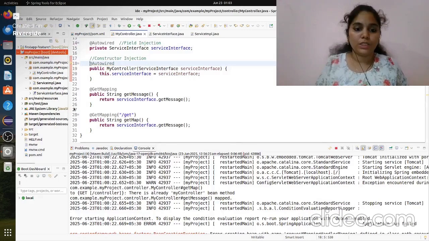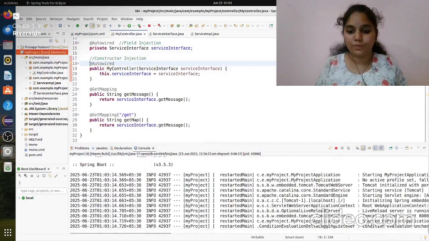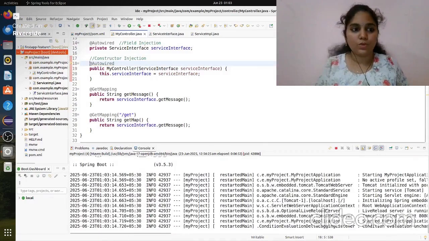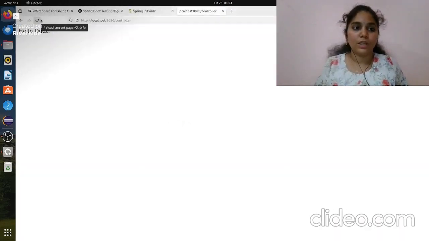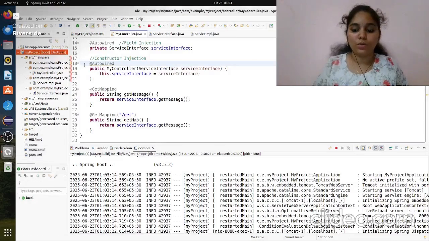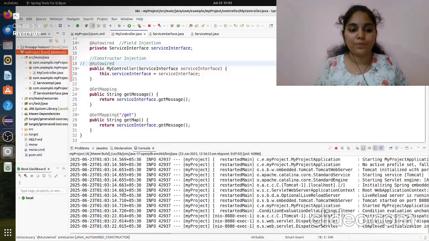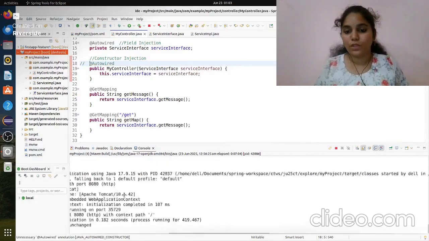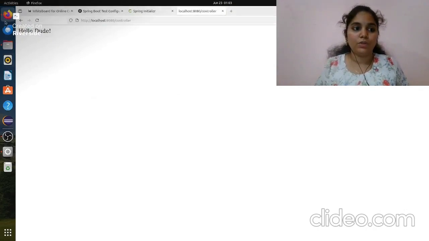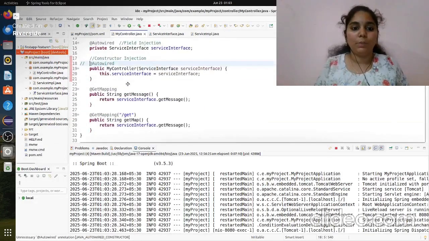So I'll just run this one again. Here there is no error, and I'll run this one. So nothing is there. Even if I uncomment that one also, it will run. So it has run properly. Even if I run here, nothing happened. So this is called dependency injection.